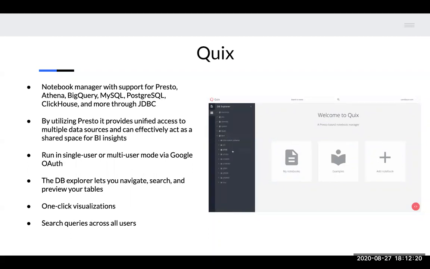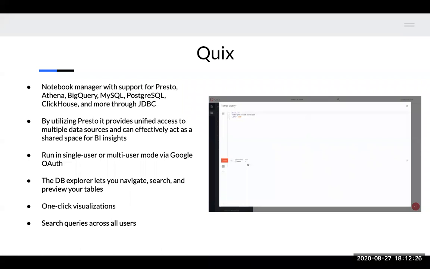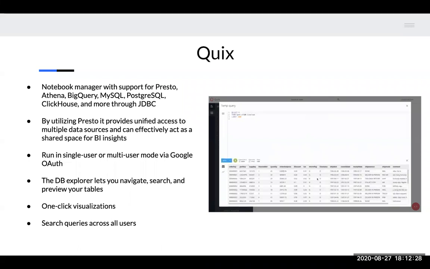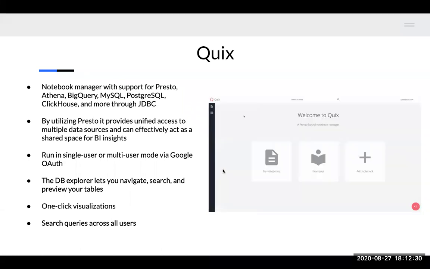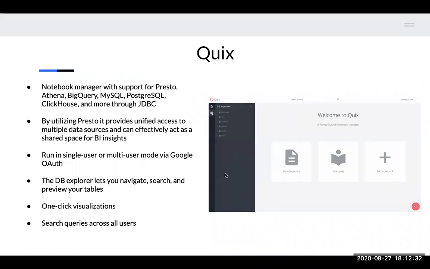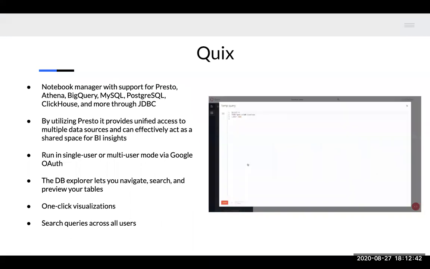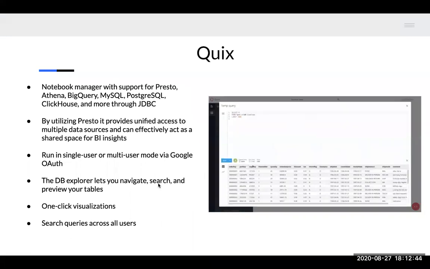And a nice thing about Quix that I really liked is that they have one-click visualizations. So when you run your queries, if you look at the GIF right here, it has the tabular view, and then there's a little line icon. When you click that line icon, it's a one-click visualization. So their smart chart will take your data and build a graph for you that you can further edit, which we'll also take a look at in the demo.